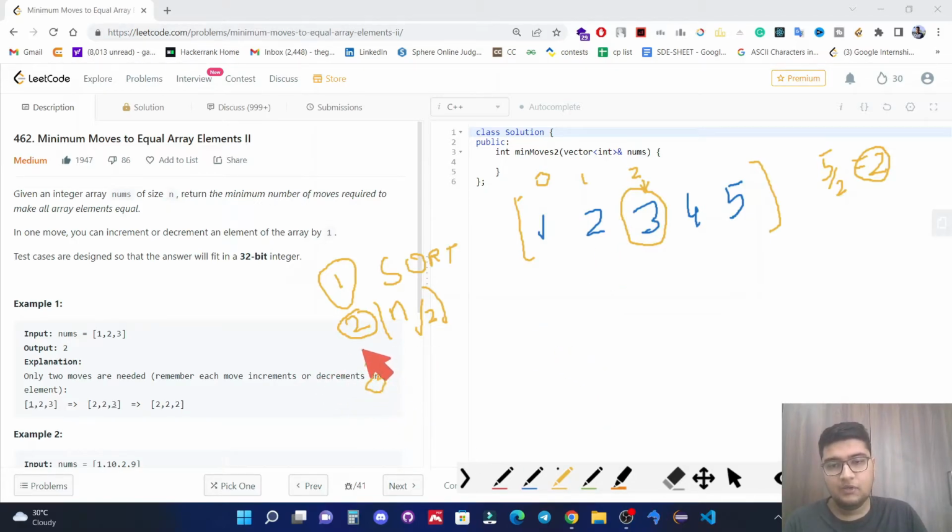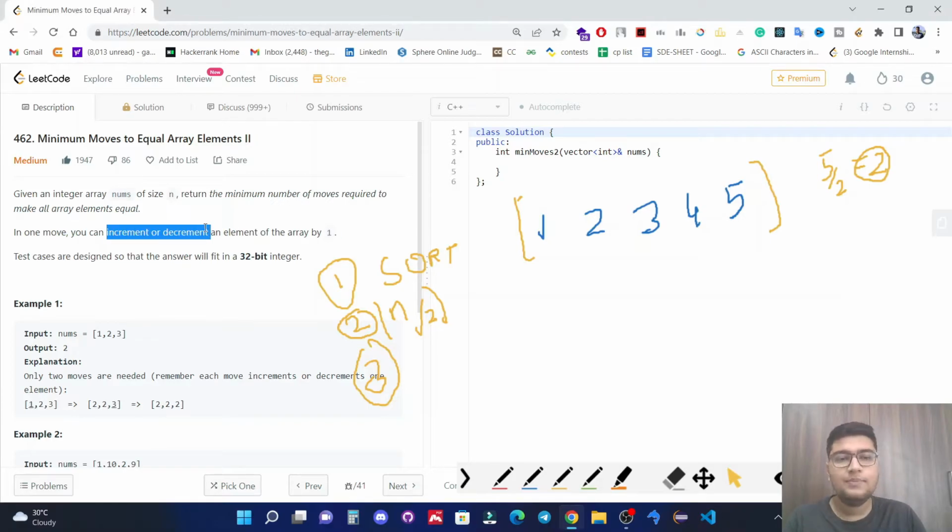Now the third and final step we perform is we will just find the absolute difference of all the values to find the minimum number of moves, because we can either increment or decrement. That's why we are just finding the absolute value. Alright, so let's say in this example we need to make all the elements equal to the middle element 3.